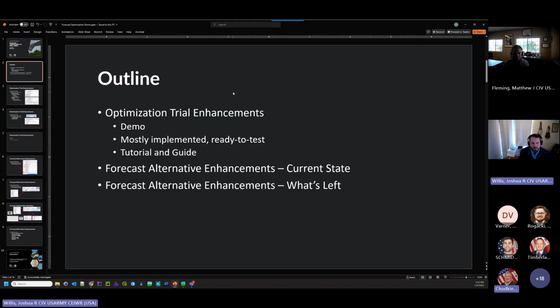And for forecast optimization to work, this is where I'd say probably 95% of the effort has been concentrated. We had to basically gut the way that the optimization trial has worked in previous versions and rebuild it for version 4.14 in order to do the things that we want it to do. So I'll give a demo of that. Again, that's in a very good place right now.